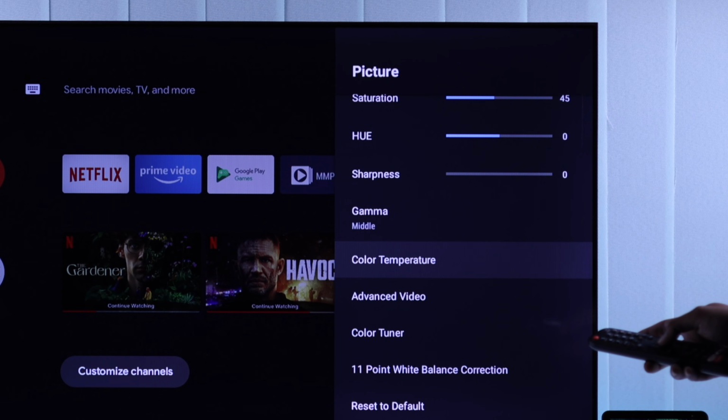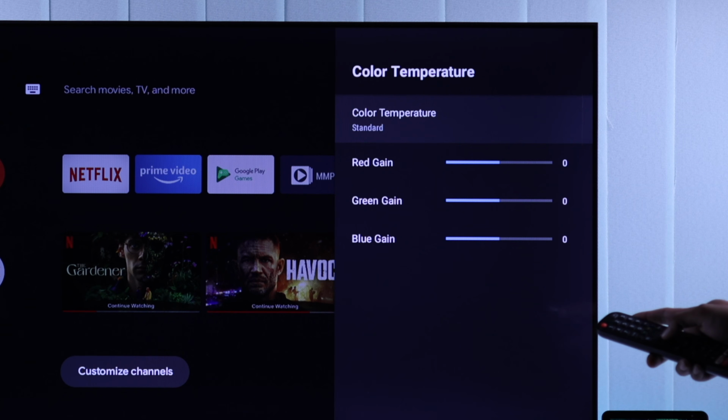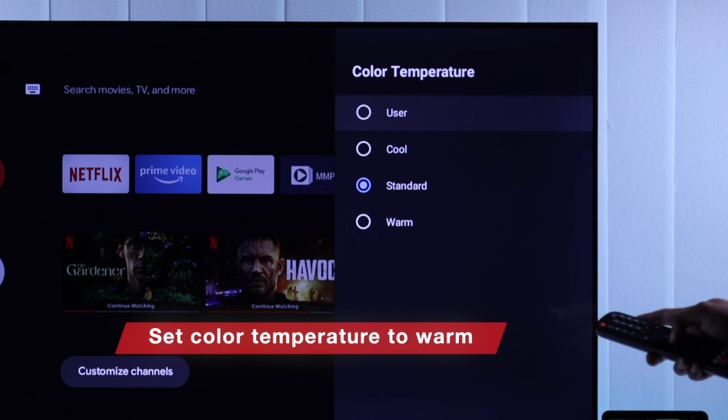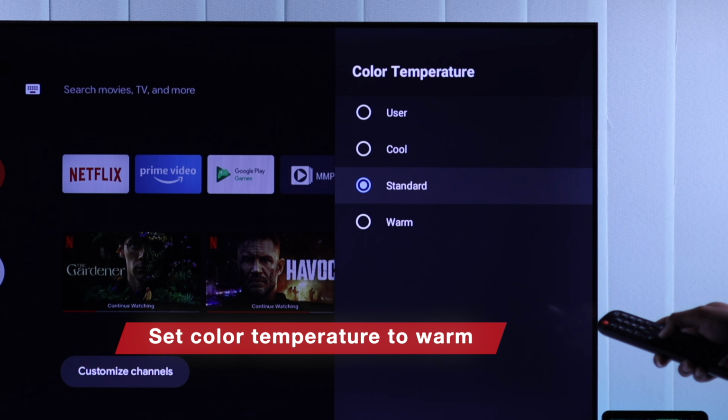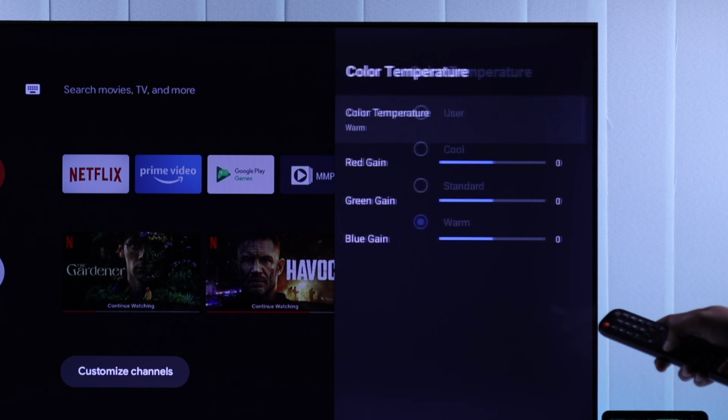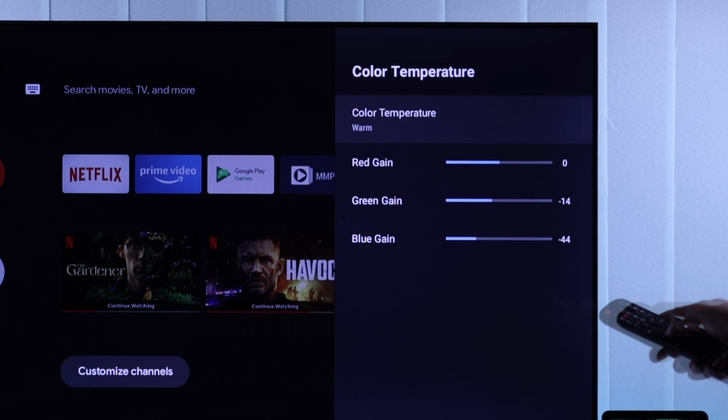After that, we have color temperature, which is very important. To give your picture a natural feel, open color temperature, which will be set to standard by default, and from there you'll need to switch to warm. Now your picture will look more natural and lifelike.